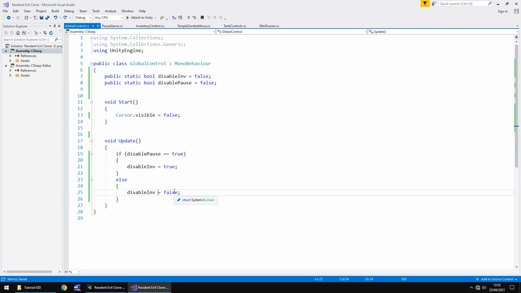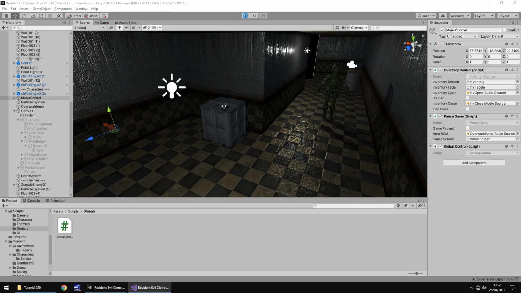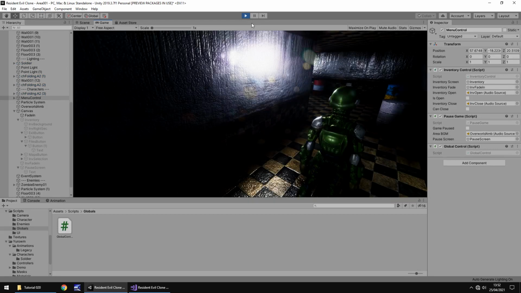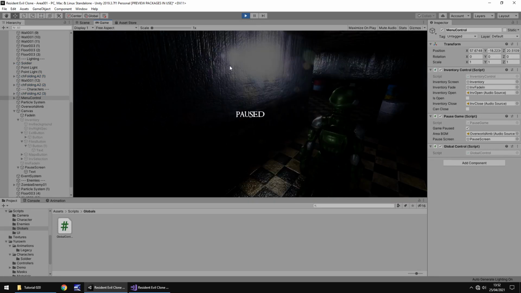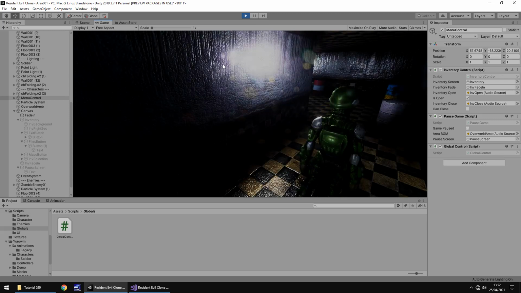So this is a very primitive way of doing it, and as it stands right now, it's not exactly fit for purpose, but it's something that we build upon. It, for now at least, stops us opening the inventory when we're in the pause menu. So just to kind of illustrate this. So we can still get in and out. Pause. Can't do it. Unpause. And we can do it once again.